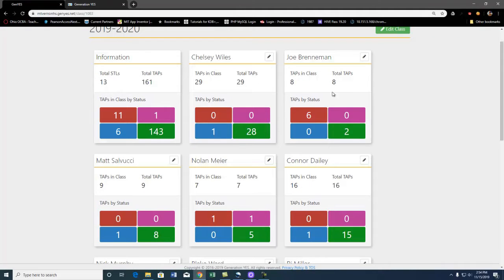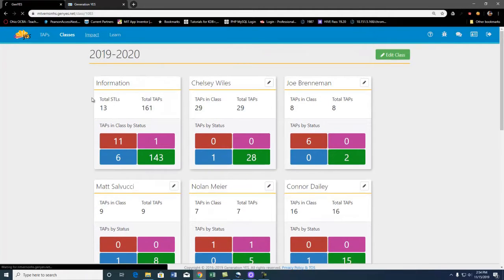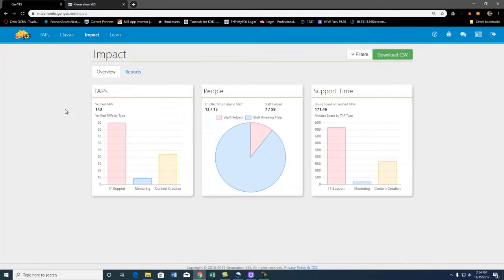If we go over to the classes, we get an overview of each student and what each student has completed so far. And then if we look at the impact, we see that we have, as we just saw, 143 verified TAPs. Right now, IT support is by far the highest category for the first 9 weeks. That's really all we focused on. So we have 90 TAPs that were IT support. Now this 9 weeks, we're starting to get a lot of students working with the content creation learning software, so we have 44 TAPs in that area now.